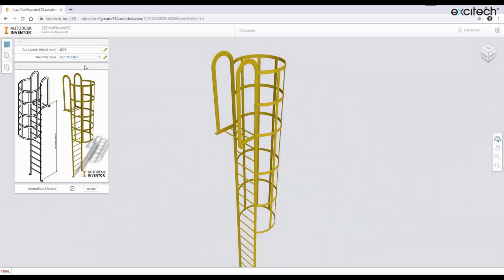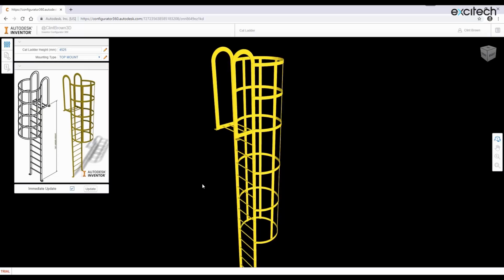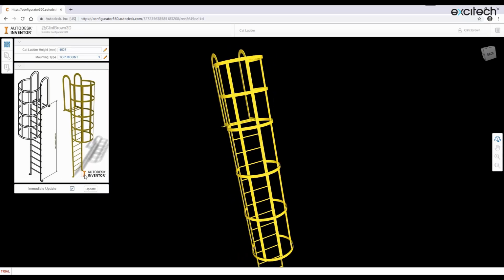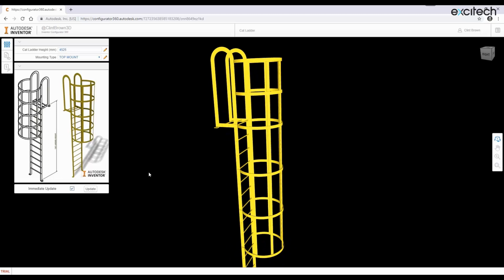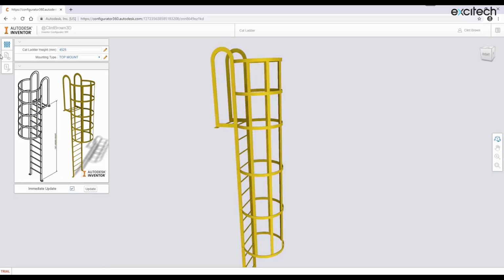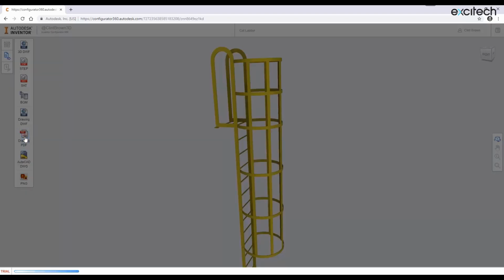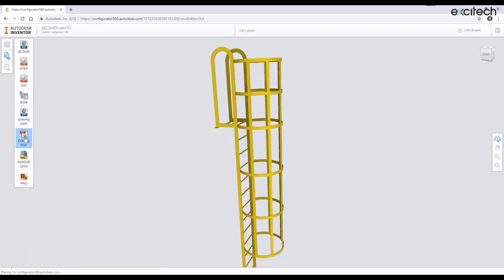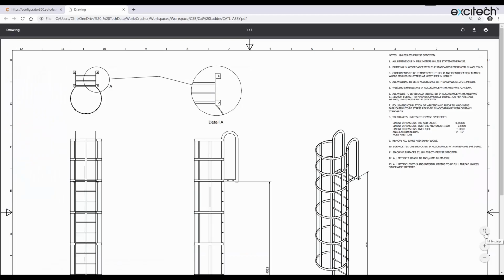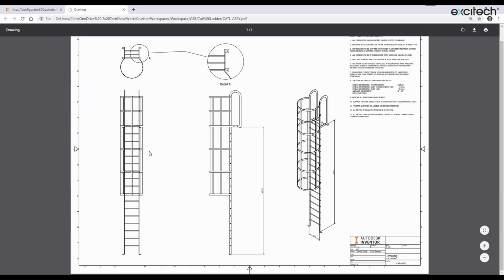And once we're happy that we've got our design more or less where we'd like it to be, we have a few additional options. So from here, we can go and choose our exports. You'll see that we can export to DWG, but we also have the ability to grab STEP files, SAT files, an AutoCAD drawing, images, or a 3D DWF. But here's our 2D PDF, and you'll see that it looks exactly like the one we had in Inventor.